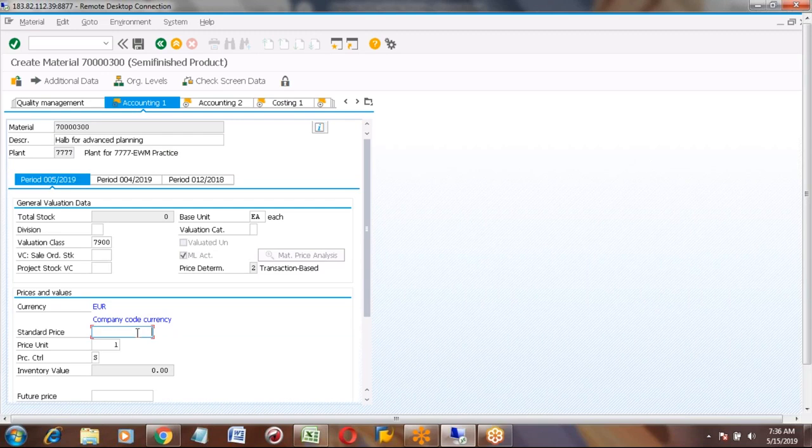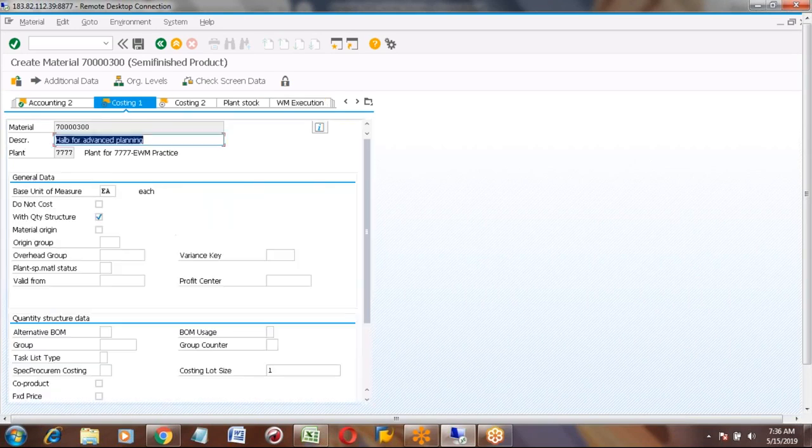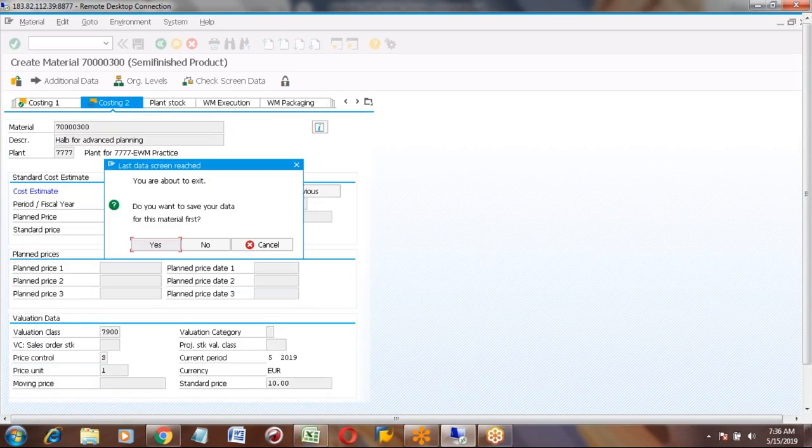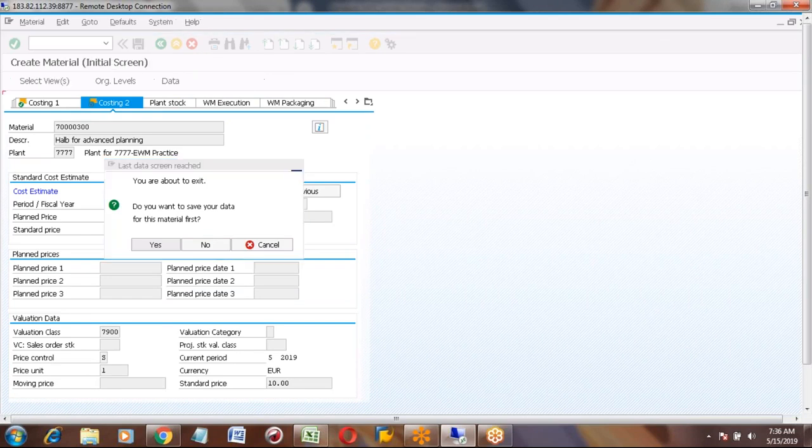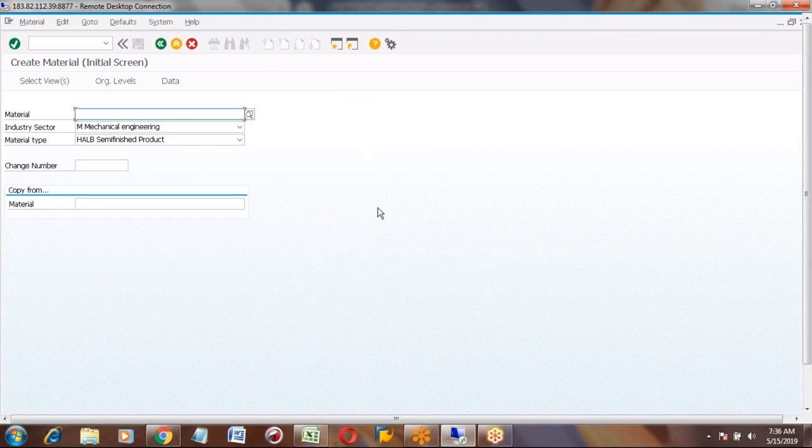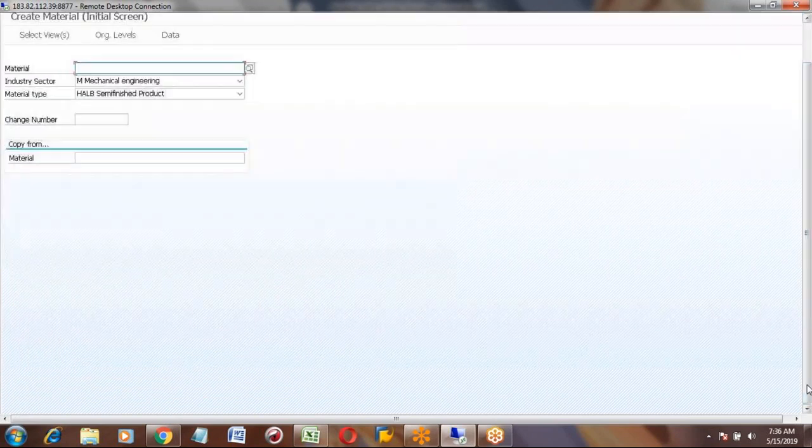No version or anything? Yeah, you need to maintain all these master data. The version in MRP? Yes, you need to maintain. You cannot maintain it now. You need to create a BOM and everything. Now this material is created.